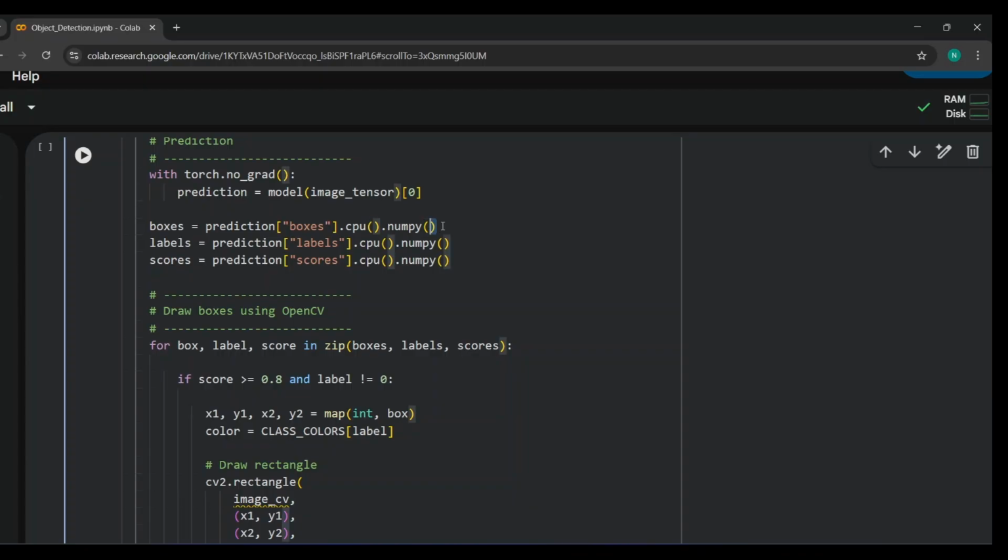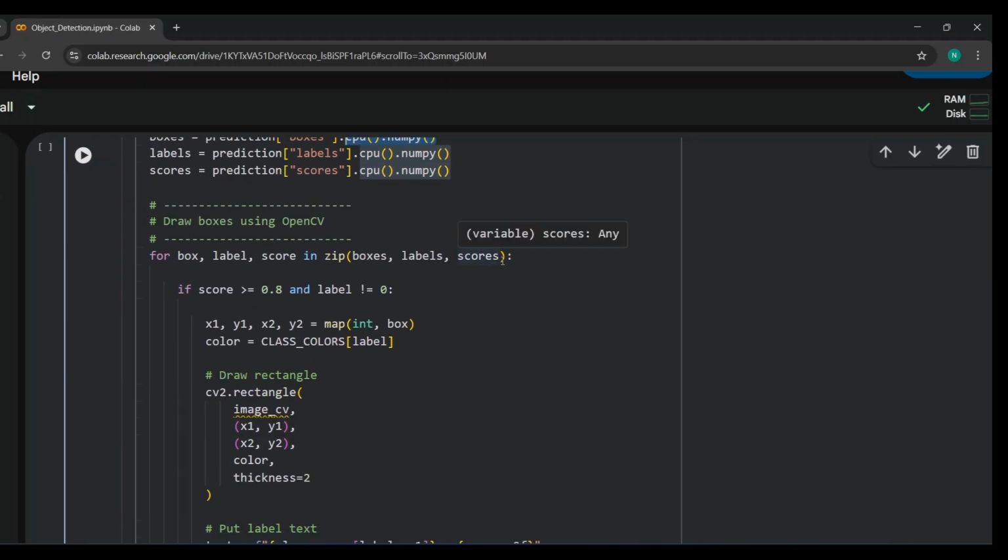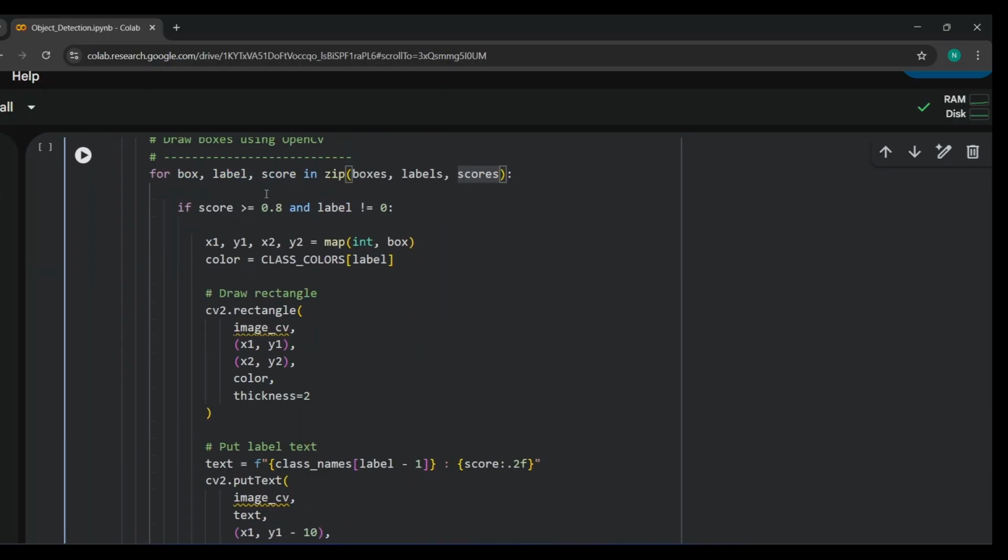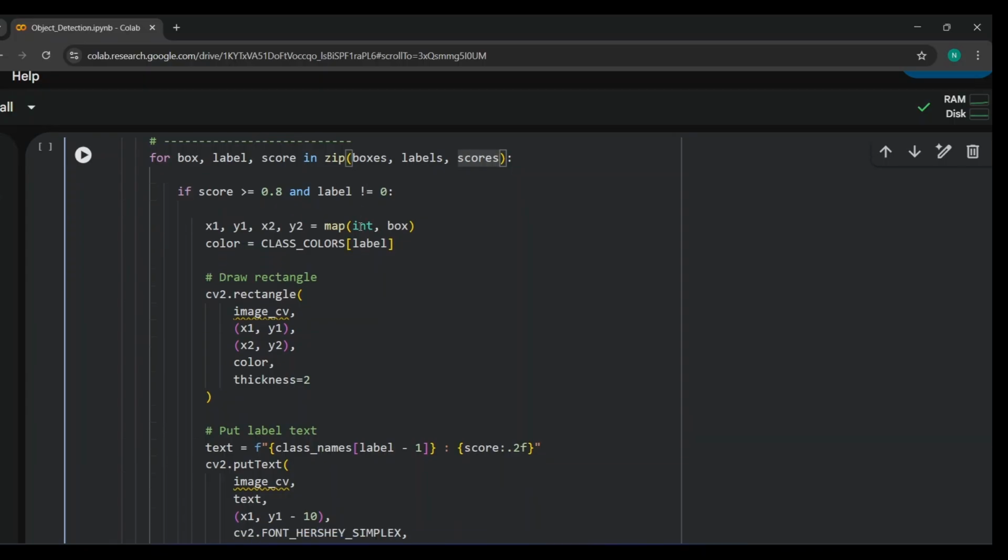And why are we using .cpu().numpy()? It might be possible that everything is on CUDA, so we have to make sure everything comes back to the CPU. And .numpy, because the values, boxes and labels, are in tensor format, so we have to convert them into numpy. As I already explained, each bounding box has its own label and score, so we use zip for those three values. We only plot those bounding boxes whose score is above 0.8 and label is not equal to 0.